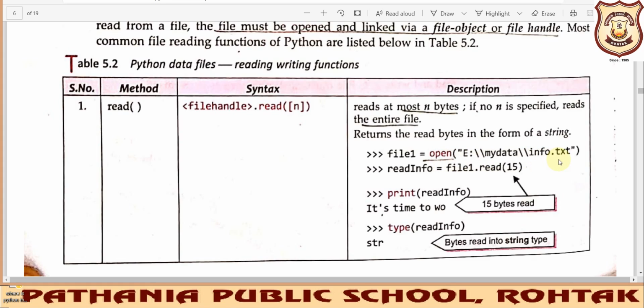I'll demonstrate how to locate the paths and how to use them when I do the practical, because we have read there are different ways of passing the path to open a file. So we'll also demonstrate the same. We will be using the open function to open the file, and once the file is open we can read it.